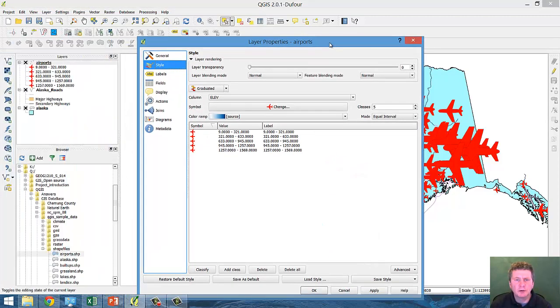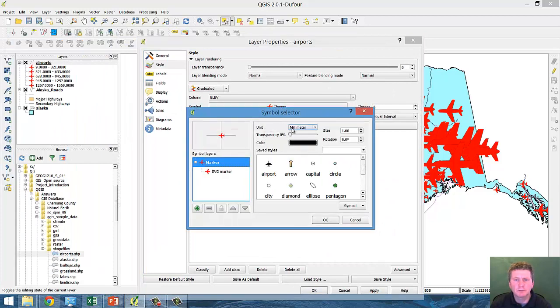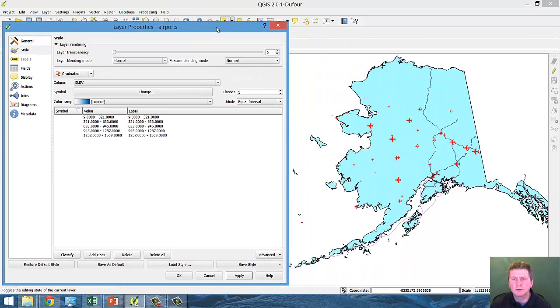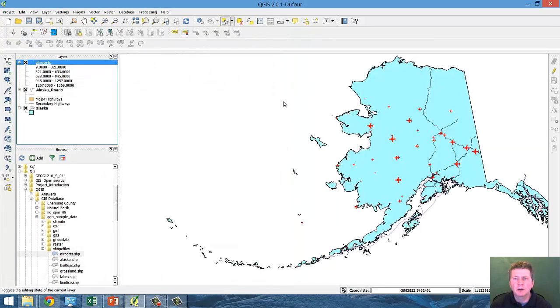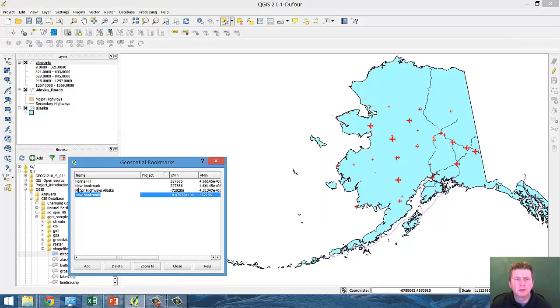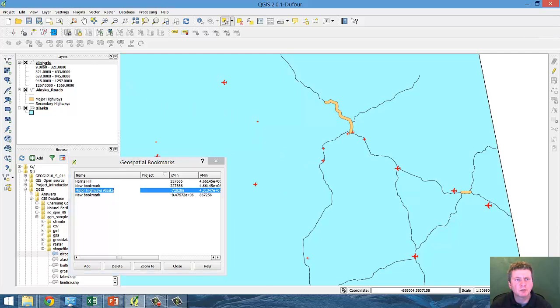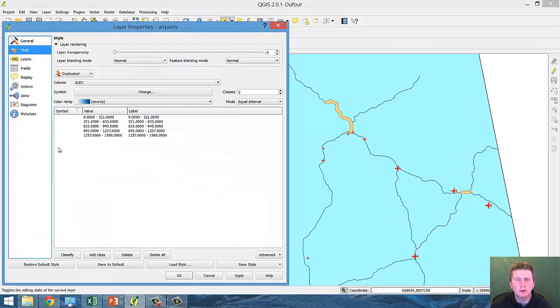A couple things we could do is to make this smaller to begin with. So now it's not so bad at this scale. And let's look at it down at our area of interest. So it may be a little bit small there as well. Now to solve the problem, we could go to rule-based so that the airports don't show up when you get too large. We'll consider that in a bit.